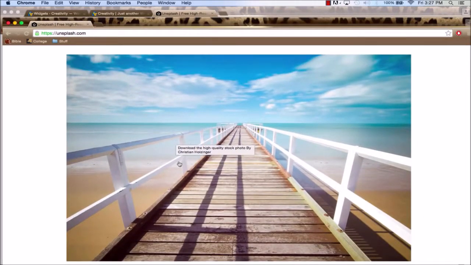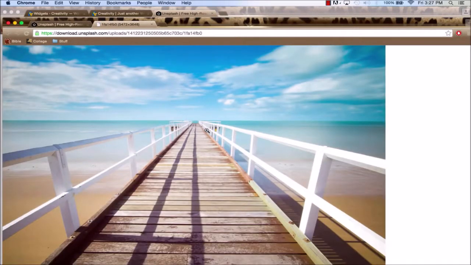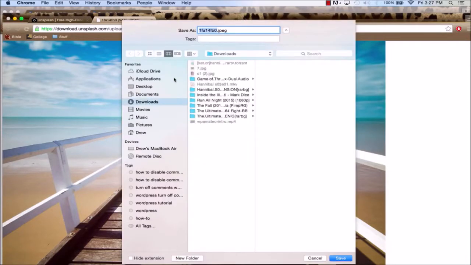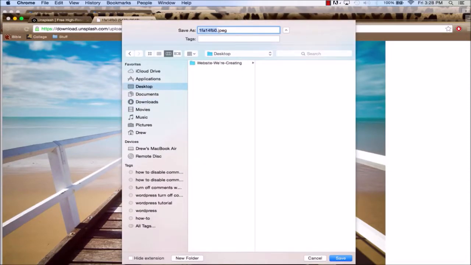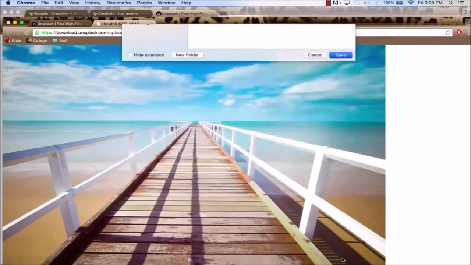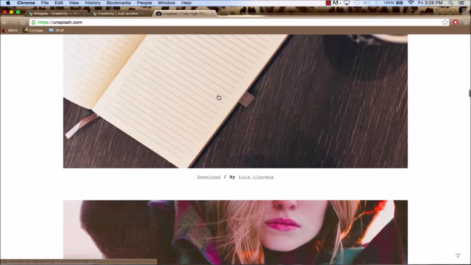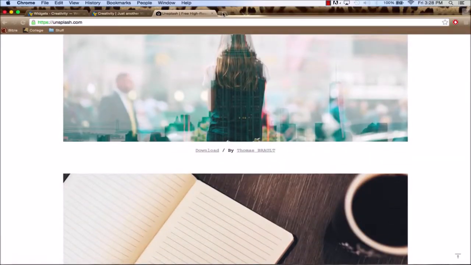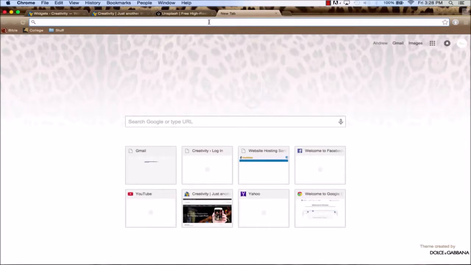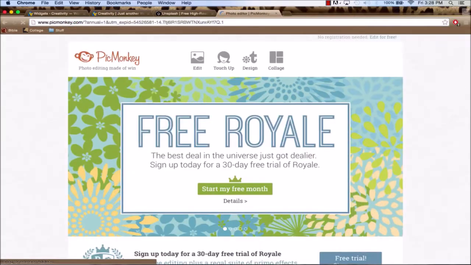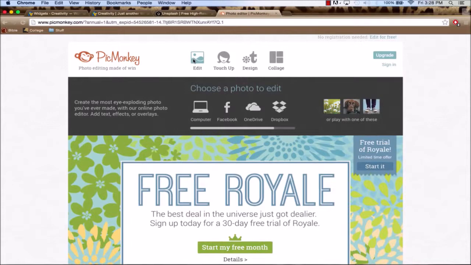Once you find the image that you want, simply click it, and once it opens up in a new window, you can right click and save image as, and then just save it to wherever you want. After it's saved, you go to PicMonkey.com, and this is a website that will allow you to edit your images for free.